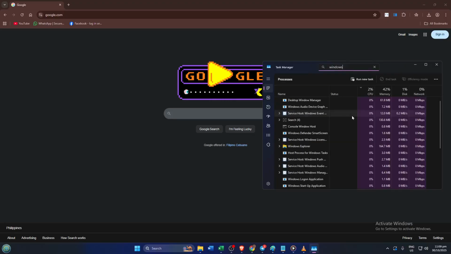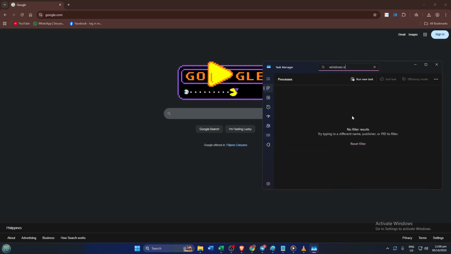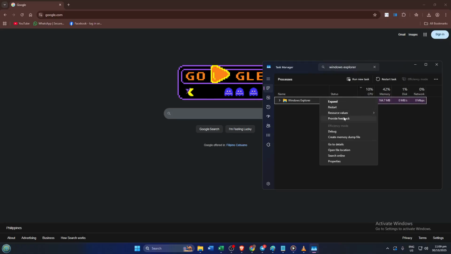With Task Manager open, there's a search bar at the top. Go ahead and type in Windows Explorer. You'll see a process with that name pop up in the list below. Windows Explorer is the part of Windows that handles your desktop, file folders, and yes, the taskbar itself. It's important you choose this and not Internet Explorer, which is completely different.